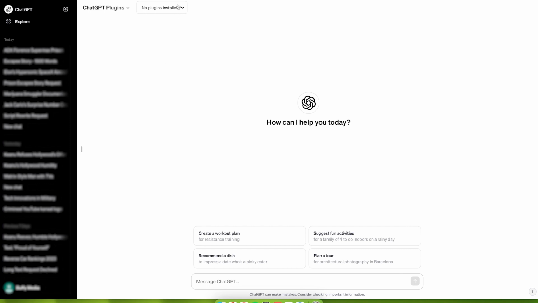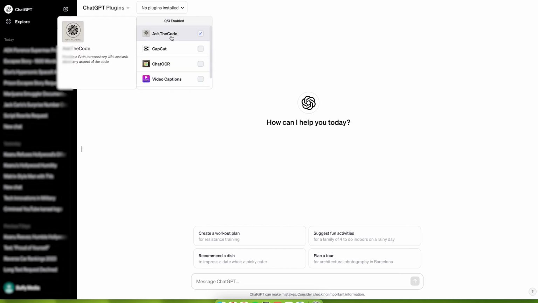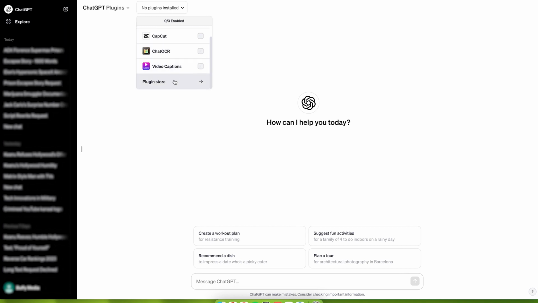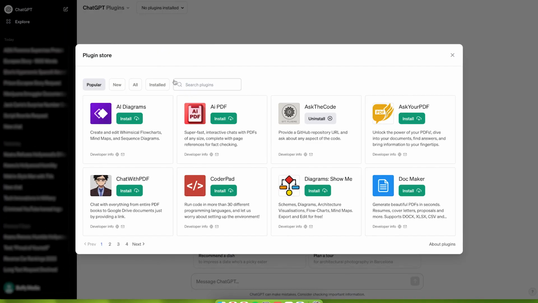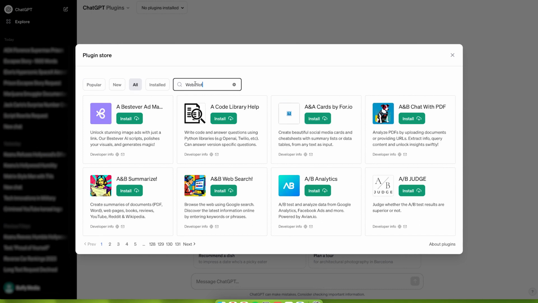Then click on no plugin installed. Scroll down. I already have some plugins. And click on plugin store. Here you can scroll through all the plugins that are available for ChatGPT, but I already found one and it's called Web Pilot.